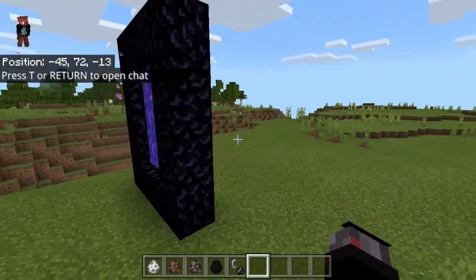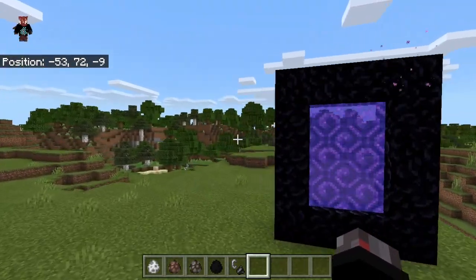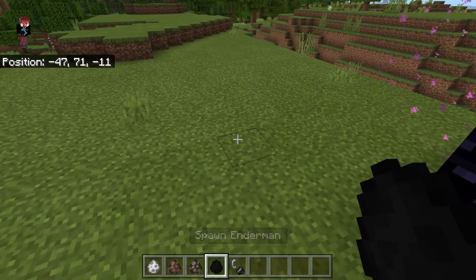A chicken ruined the sound, I guess. But yeah, that's what the nether portal sounds like. It's very nice compared to what it used to be. You go to the endermen next.